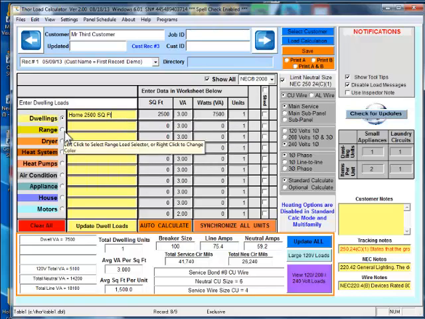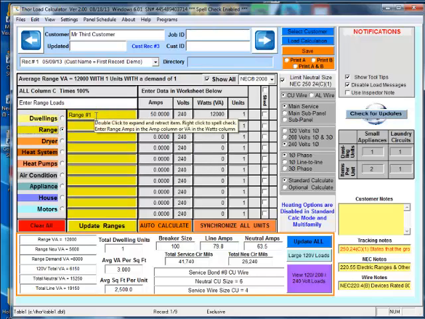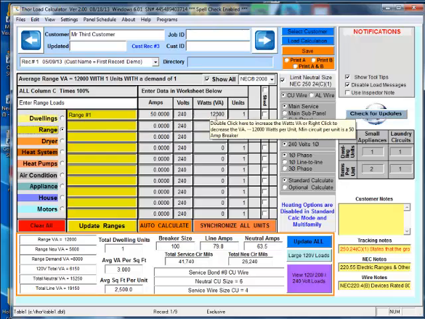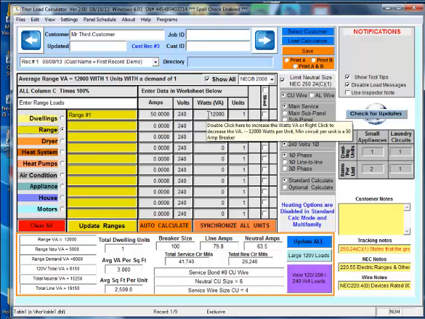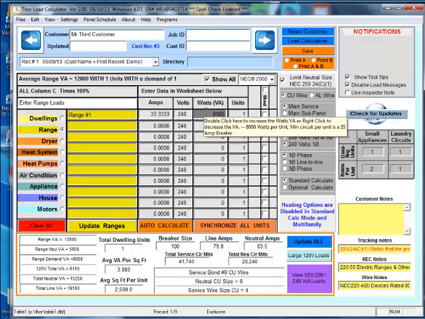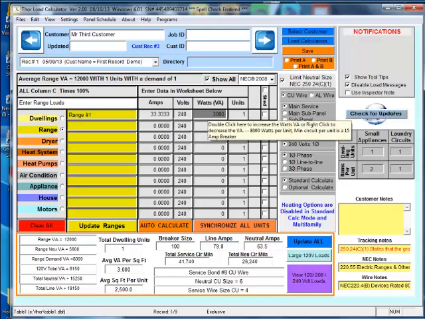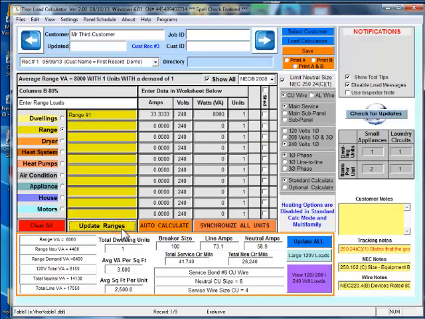Next, let's go to the load selector and click range, and we have one range already with the set basic home, and it's 12,000 watts. This home we're only going to use an 8,000 watt. So if we double click with the left button, it'll increase 1,000 watts per click. If we right click, double right click, it'll decrease by 1,000. So let's go ahead and double click left key until it gets to 8,000 and hit update ranges.